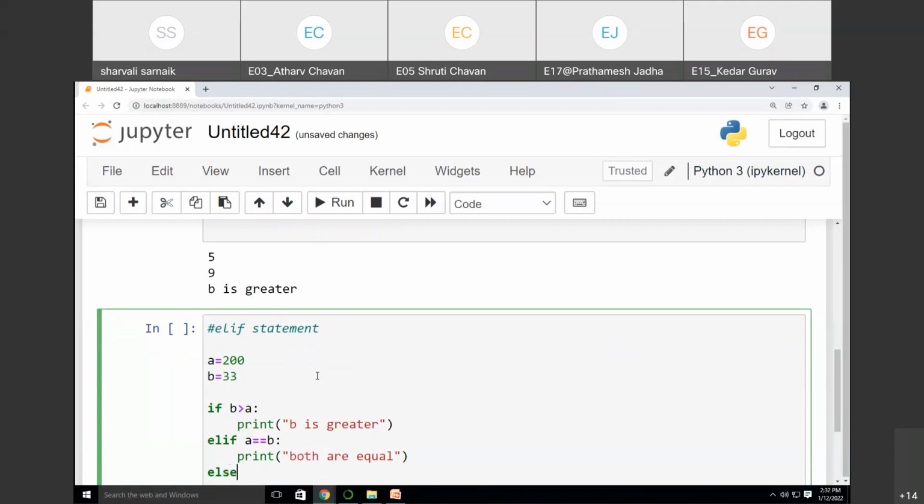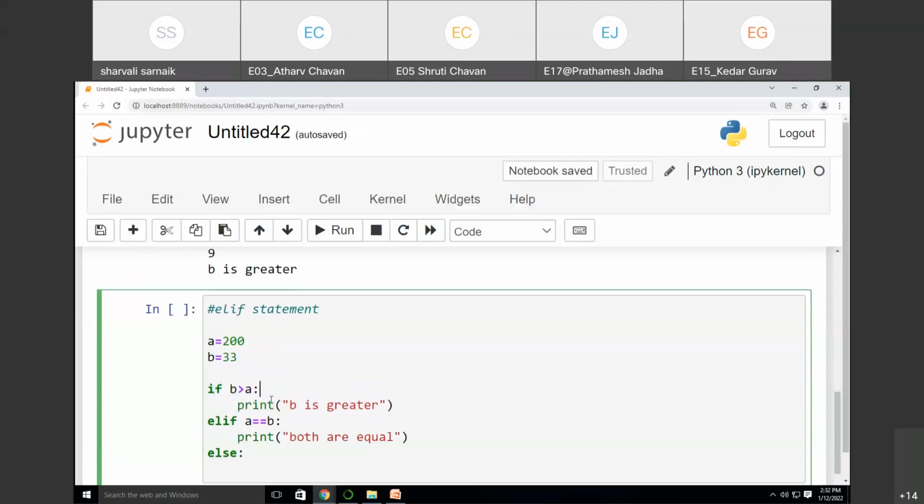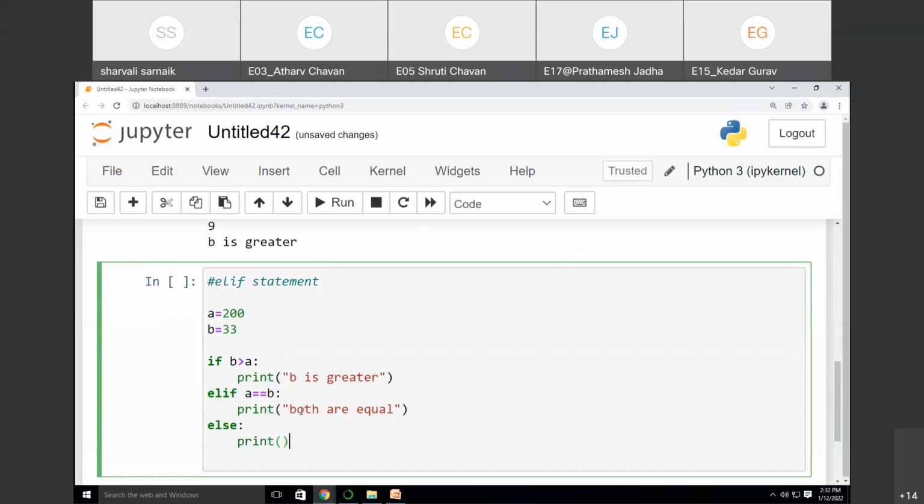Else. Now we know that if the first condition is true, B is greater. If the second condition is true, both are equal. Now, if both the conditions are false, then obviously A is greater. So I'm just writing print A is greater. I'm not writing any condition to that.